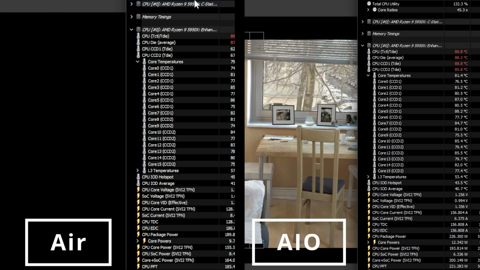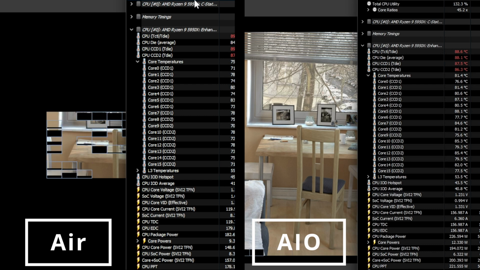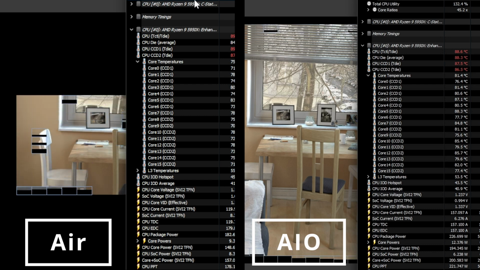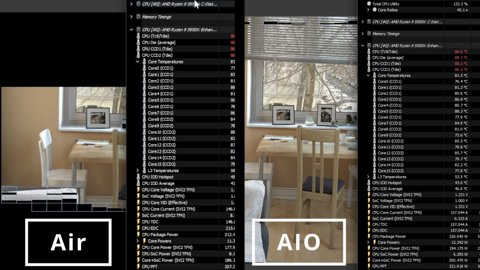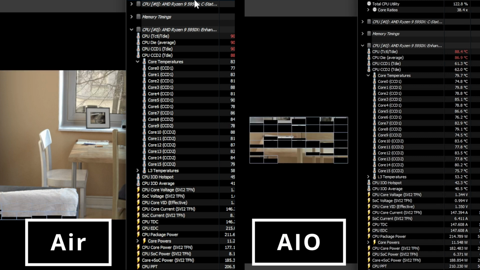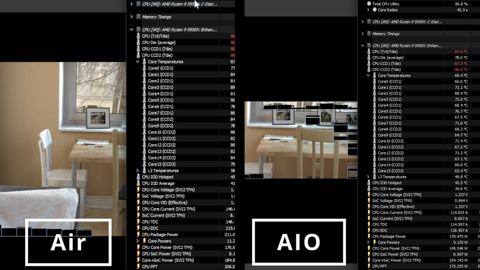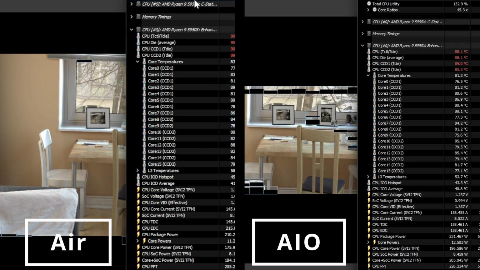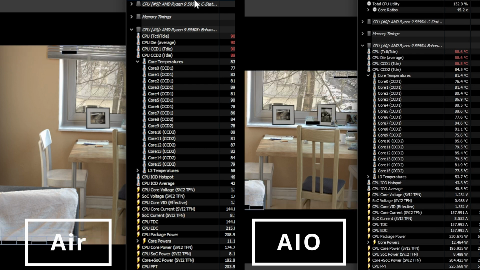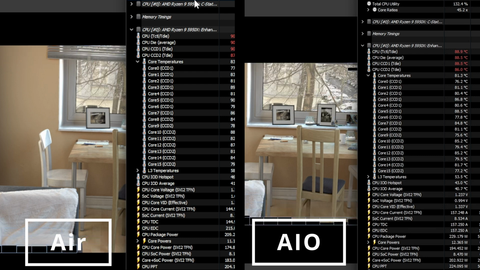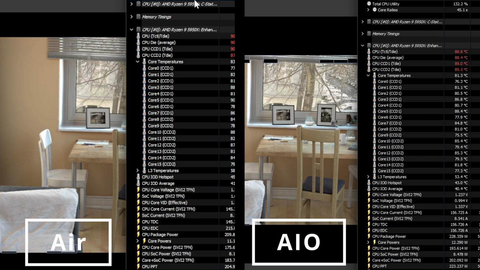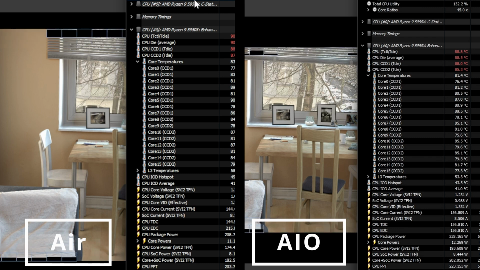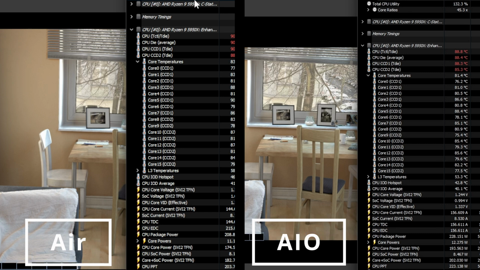And we can compare CPU package power. For the air cooler it's around 210 watts, while the water cooler keeps it at 230, almost a 20 watt difference, which means that in this test, when noise doesn't matter, the water cooler is definitely more preferable.